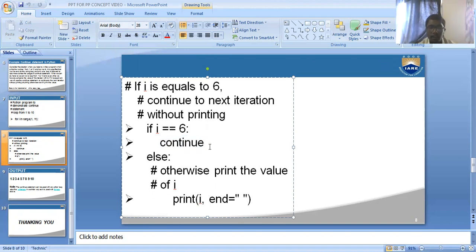Now within the loop, the continue statement will be executed. If the I value becomes 6, it will skip that iteration and won't print that output. That's the main reason why we are using the continue statement here. It won't print the value 6, and it will print the remaining values. After if I is equal to 6, continue, else, otherwise print the value of I.